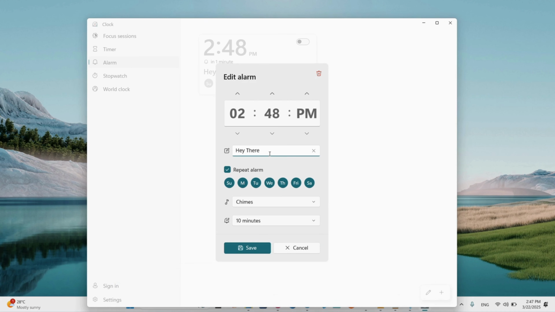You can set the snooze interval, which defaults to 10 minutes. If you want, you can also choose the days: daily, weekends, or specific ones by checking the boxes. Alarms only work when your PC is awake, not in sleep mode. Hit save when you're done. It's that simple.